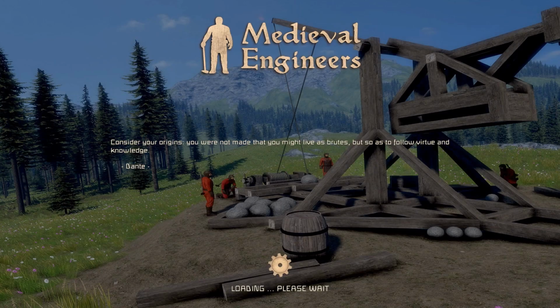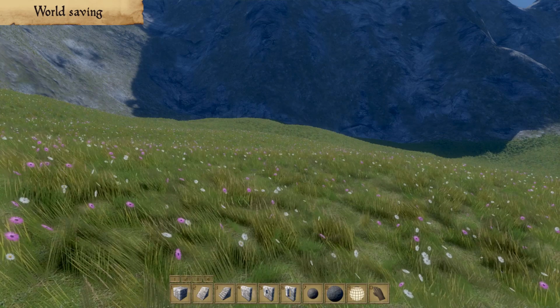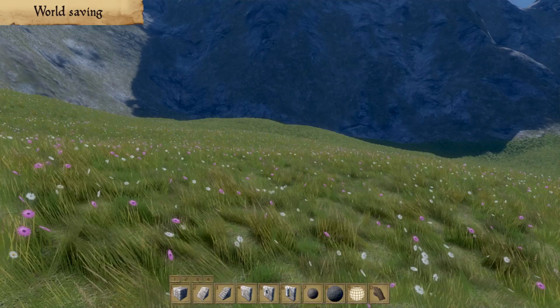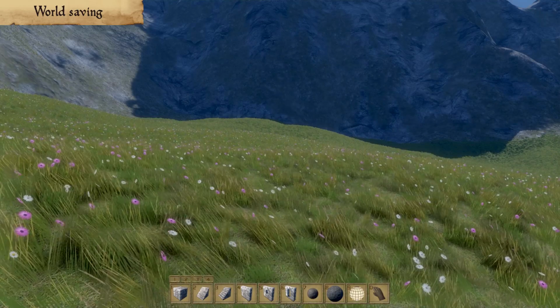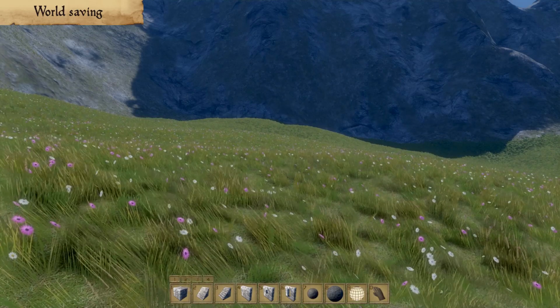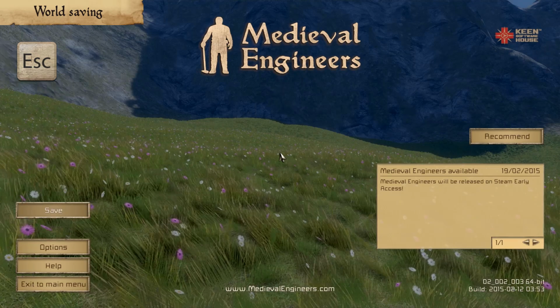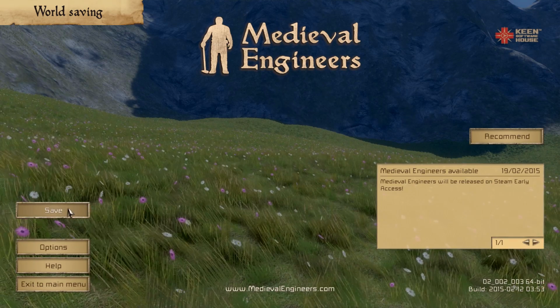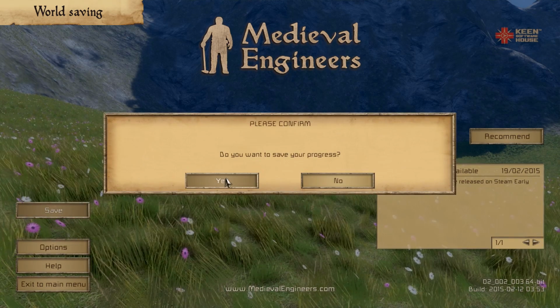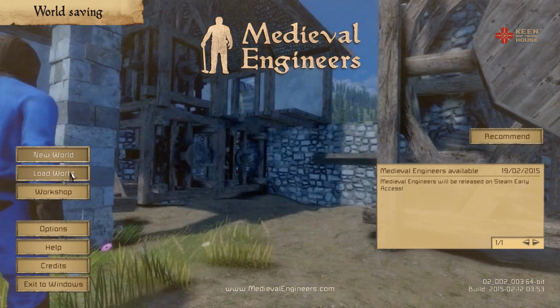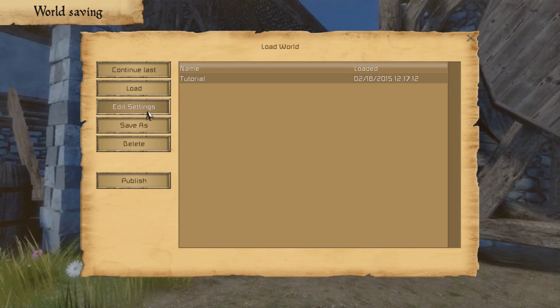The Quick Start option is set to autosave by default. It will save your progress every 5 minutes. The game can be saved at any time. To do that, press Escape and click the Save button. If you prefer saving manually, it is possible to disable the autosave in World Settings.